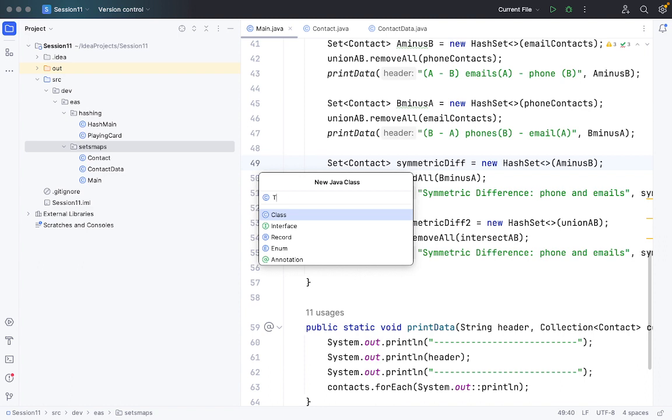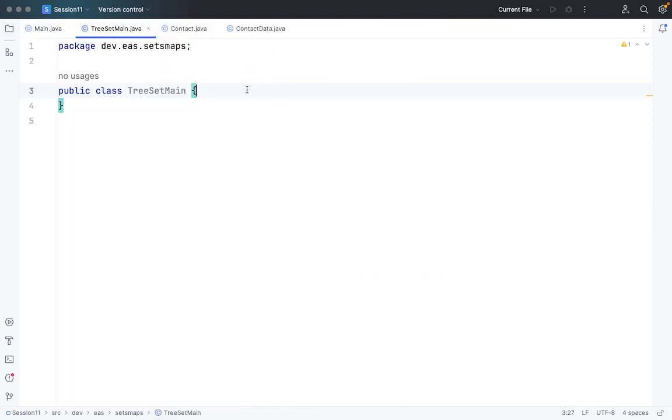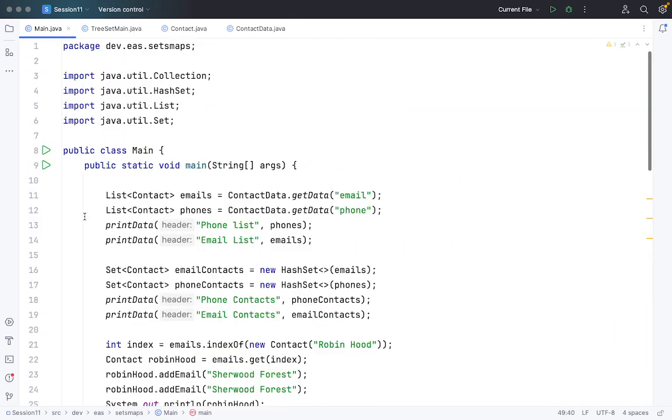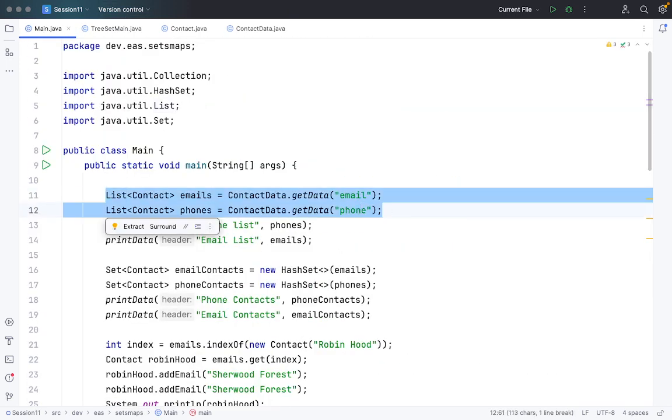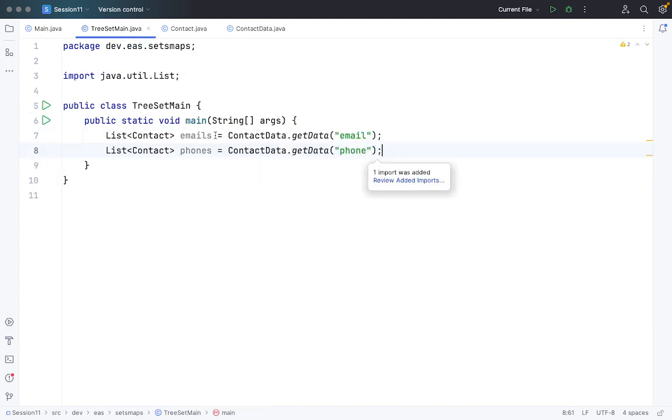Let me name it as tree set main. I'll have public static void main. Now, a few things I will take from here. I will first create a list of phones and email from the contact data.java. So I will directly get it using contact data to get data. I will get the list of all the elements which have name as well as email, and from phone, name as well as phone number.